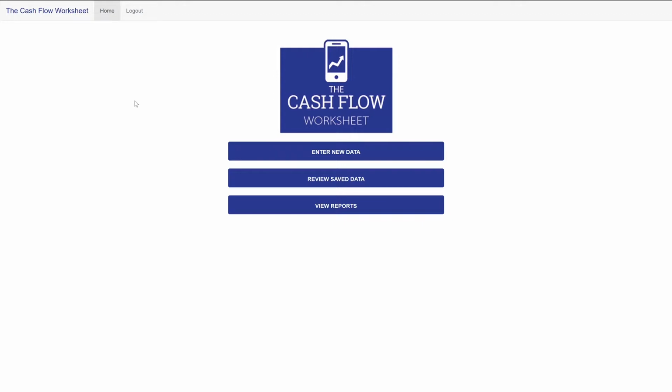After you log in, you will be on the Cash Flow Worksheet home screen. You will note at the top of the screen that you have Home and Log Out. There are 3 buttons that represent the main areas of the app: Enter New Data, Review Saved Data, and View Reports. In our initial setup, we will be using the Enter New Data.